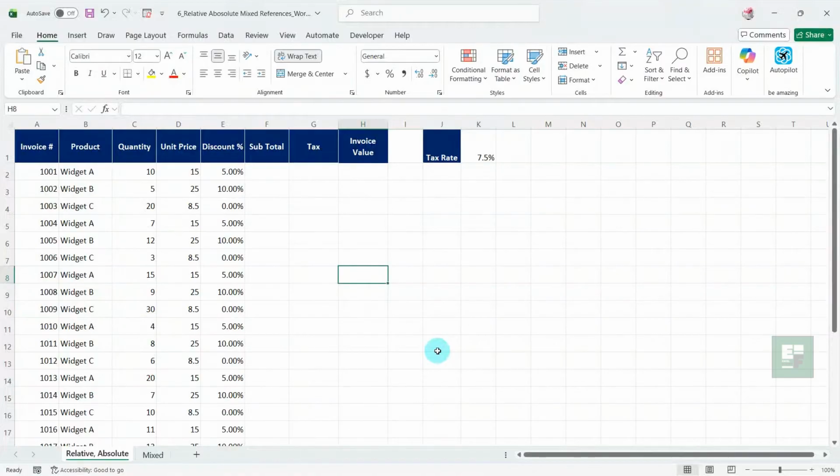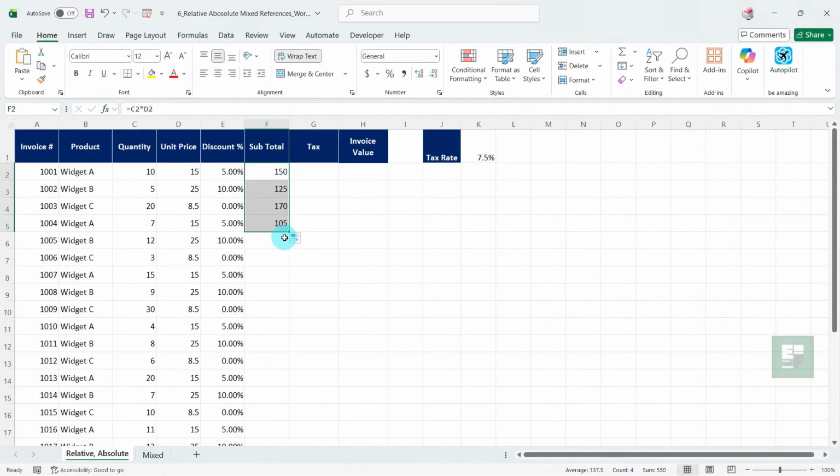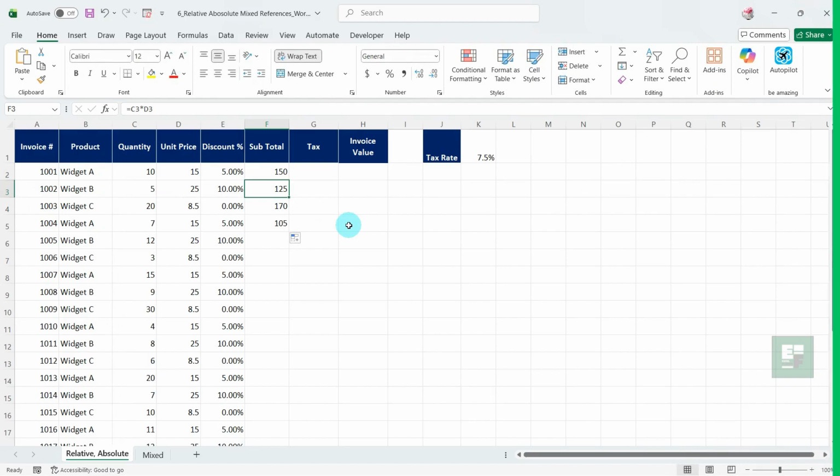Every time you write a formula in Excel, say equals C2 times D2, you're telling Excel, take the value in cell C2, multiply by the value in cell D2. Those C2, D2, etc. are cell references. They tell Excel where to grab the data from. But, depending on how you want your formulas to behave when you copy them to other cells, you might want those references to change or stay fixed. That's where relative, absolute, and mixed references come in.